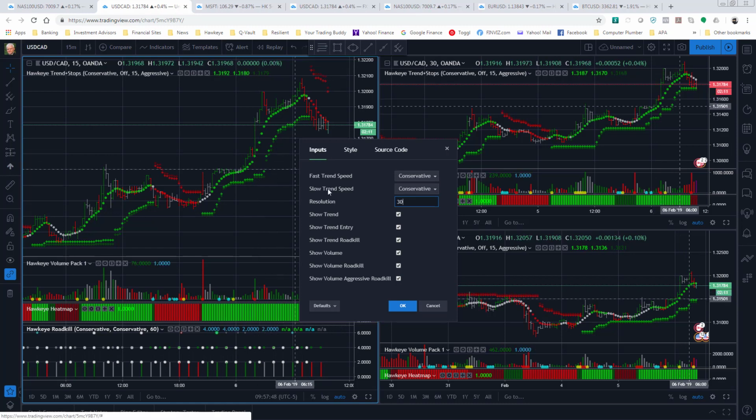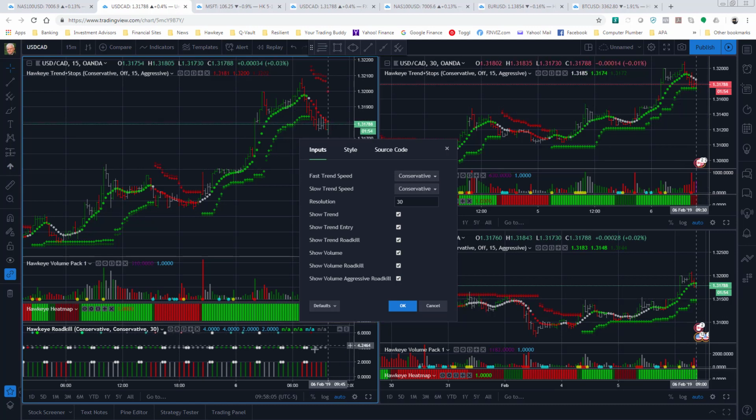So in this case, the slow time frame can be any 3: aggressive, conservative, normal. You can pick any one that you like. Again, I like to keep it at conservative, 30 minutes, and then these are just the display values. If I want to see the trend dots right here, this will turn it on or off. If I want to see a trend entry or a trend roadkill, I turn those on or off. If I want to see volume and the volume triggers, those will also turn on and off.